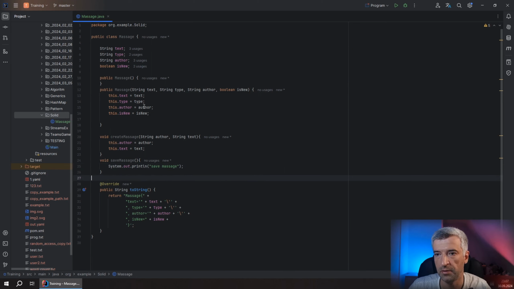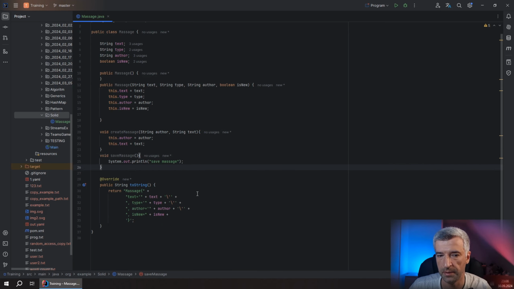Just some class with fields, a constructor, and some methods. The toString method is overridden, nothing new. We have a method for saving. But let's say that in a week the requirements change, and you need to save messages in different databases. And in a week, you might need to create a method for generating some notifications, for sending those notifications, for logging, and so on. And of course, you will create all these methods here.